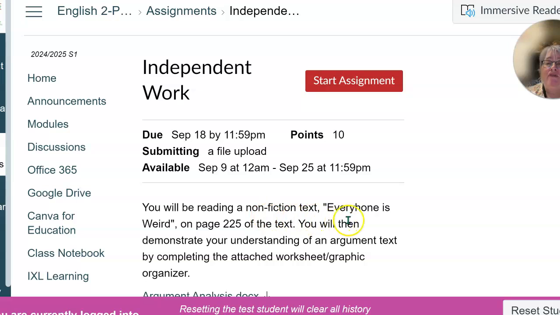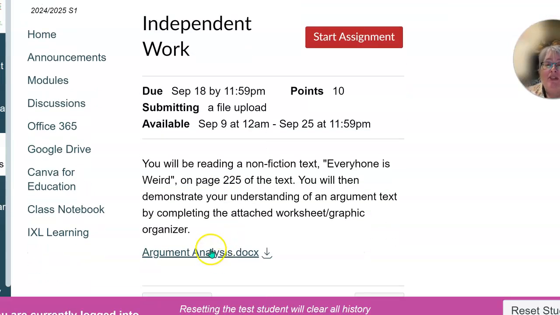And that will be the nonfiction text, Everyone is Weird. I know it says page 225. I'm wrong. It's page 130. And there's the argument analysis there. So you're doing the same thing, you're just doing it individually instead of in a small group.